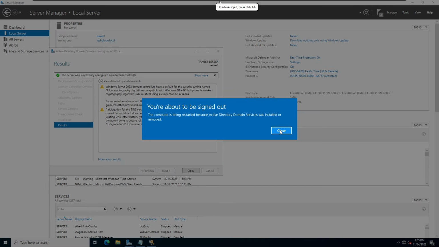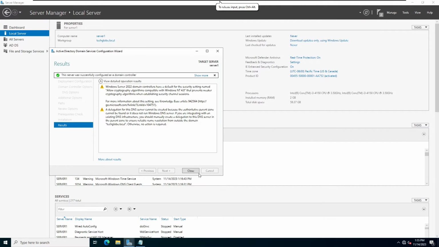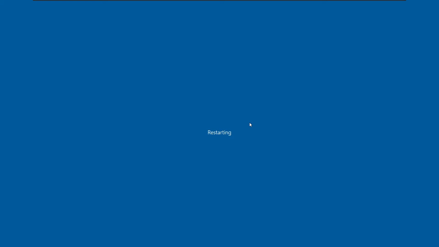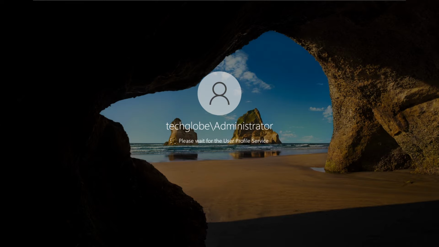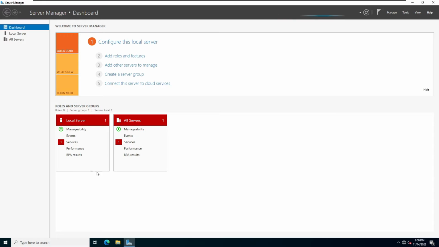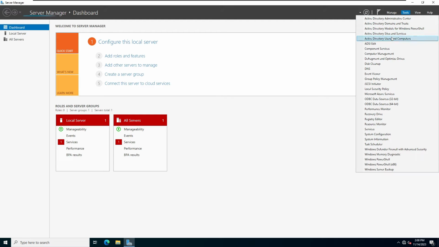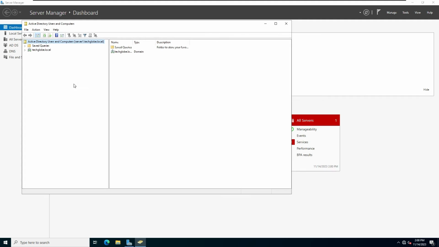So let's restart the server. Open Server Manager again and click on Tools and select Active Directory Users and Computers and expand techglob.local. Create a new OU.